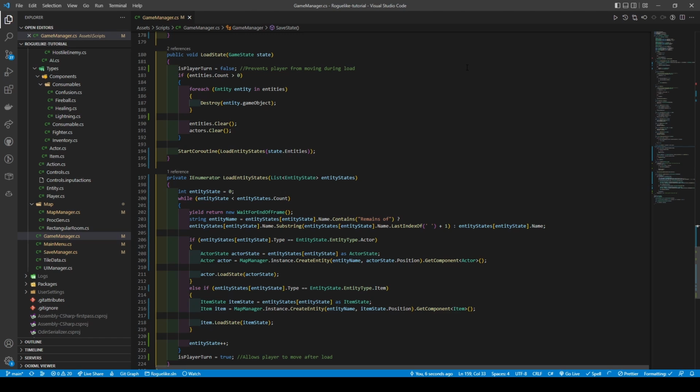In the LoadState method, which takes in a GameState called state, we first set the isPlayerTurn boolean to false, which prevents the player from moving during the load. We use an if statement to check if the entities list.Count is greater than 0. If so, it uses a foreach to go through every single entity, destroying its game object, before clearing both the entities and actors lists. We then use the StartCoroutine method, passing in LoadEntityStates, along with our state.entities.